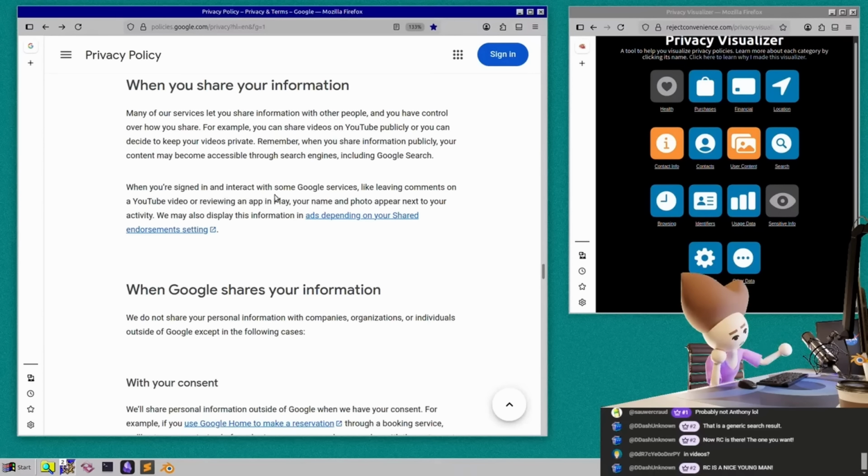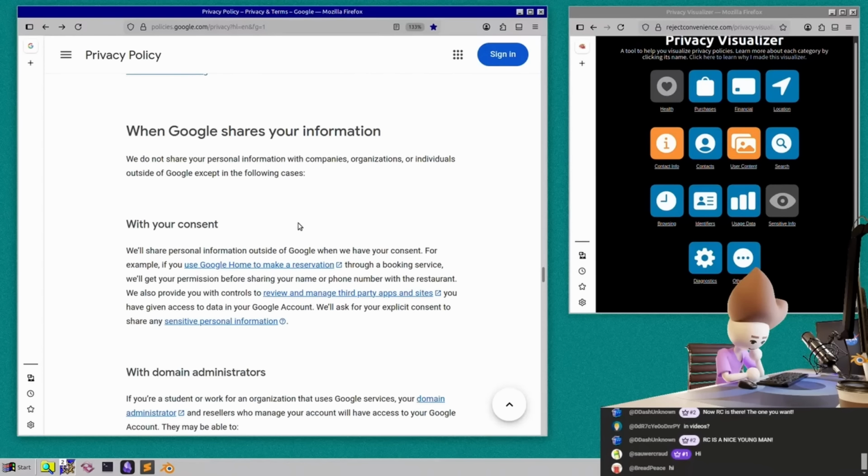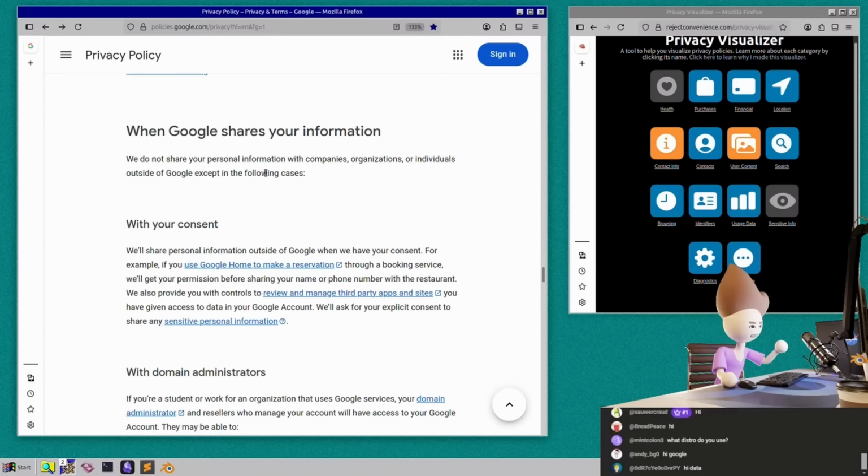When you're signed in and interact with some Google services, like leaving comments on a YouTube video, or everybody here in the chat, say hi, your name and photo appear next to your activity. We may also display this information in ads depending on your shared endorsement settings. When Google shares your information, we do not share your personal information with companies, organizations, or individuals outside of Google, except in the following cases.